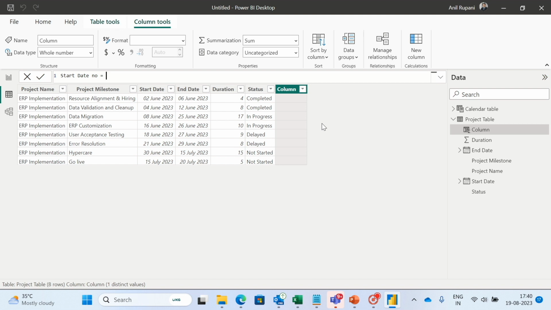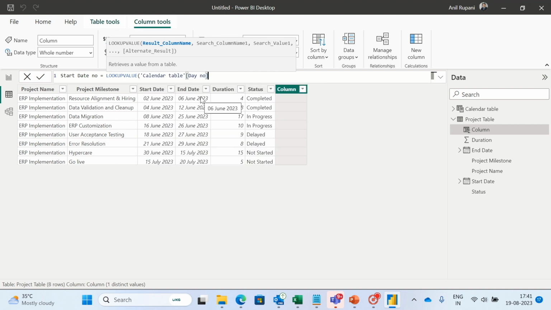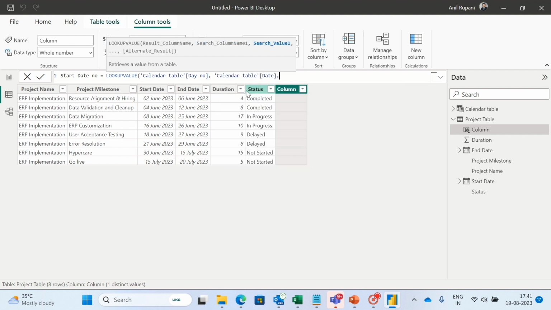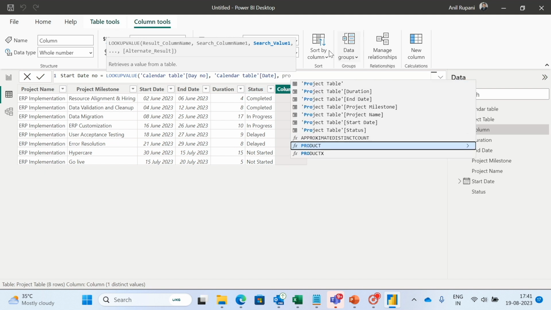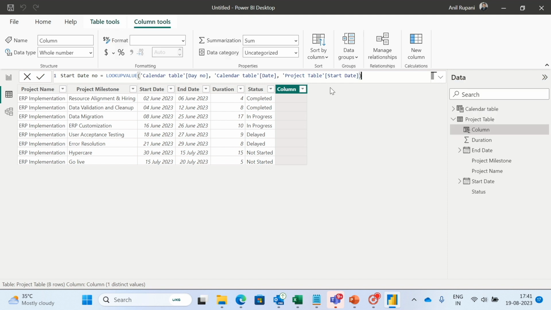To bring the day number from the calendar table, I'll be using a DAX function, LOOKUPVALUE. So in LOOKUPVALUE, I would be needing a day number. First, I'll select the day number. Then we have a common identifier which is a date. So calendar table date, and then we have the project table start date. I will hit enter. So now we have a date number for start date.